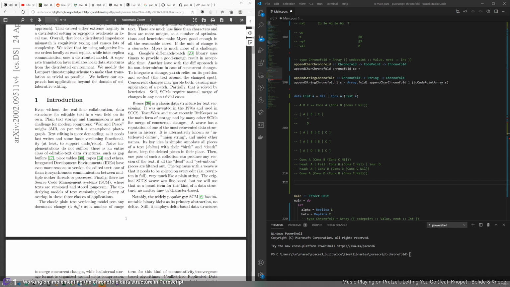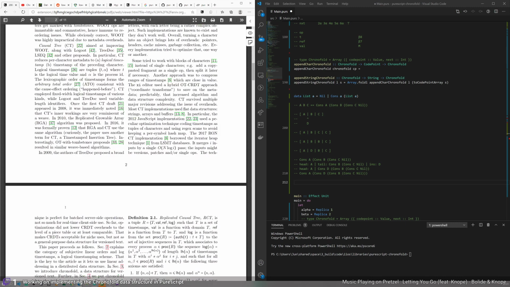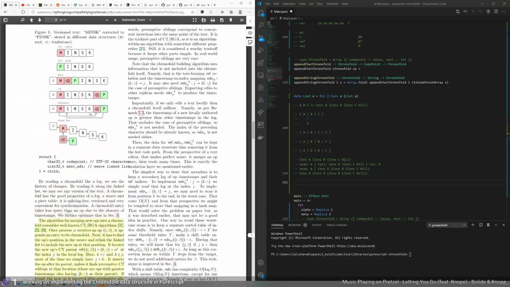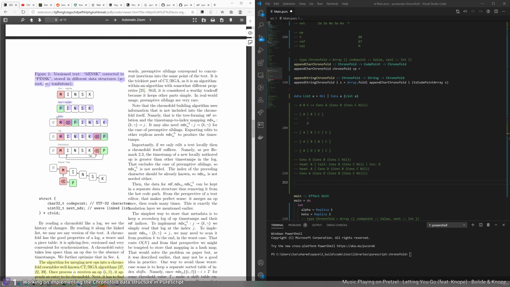Its key idea is simple. Annotate all pieces of a text, deltas, with their birth and death dates. Keep the deleted pieces in their place. Okay, I don't see how that can be splice free, but now I get the idea about deleted pieces. I think that's what's specified here. That the weave, even though our text is Pinsk, keeps the M, the deleted, and the P. So that's why this is weave here.